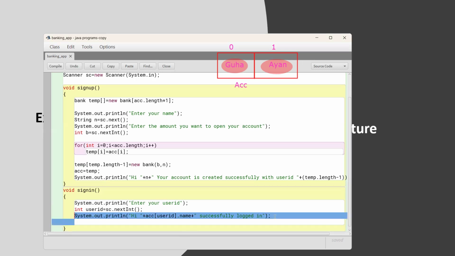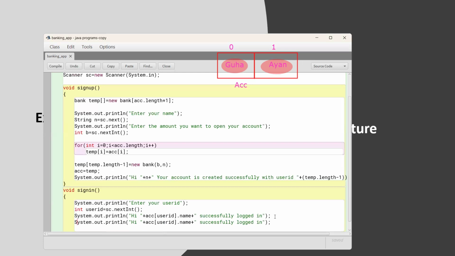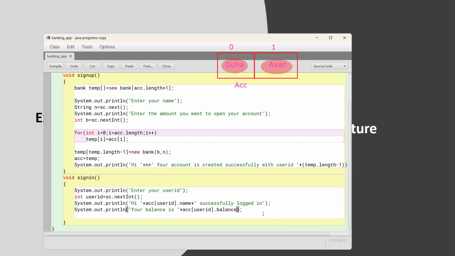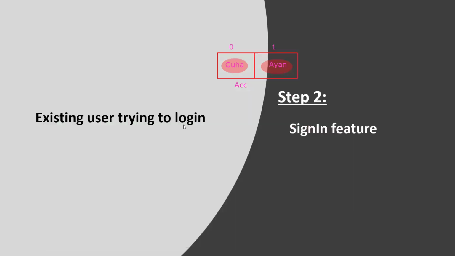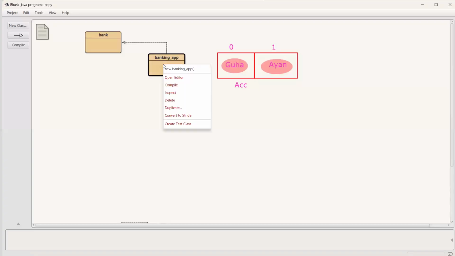And it can also print your balance, like account user ID dot balance. So the balance variable of that object, and very simple. That's all. So if I press Control K, and now let me enter, where is the program? Yeah. So let me create an app or ATM, whatever you can call it.